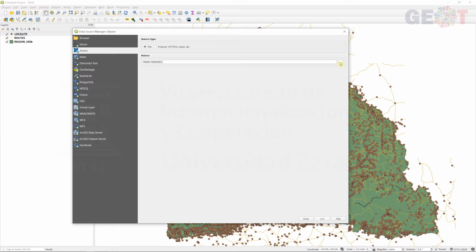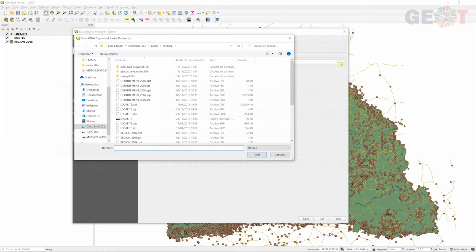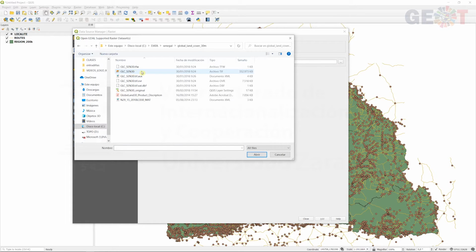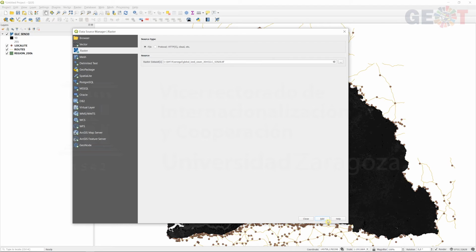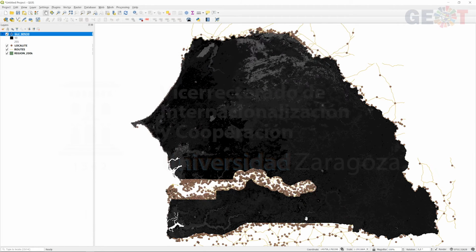As before, we click on the 3-point button and select the folder Global Land Cover 30, and there we look for the file GLC_sen30, specifically the file that is a TIFF type. Of the files of the same name, it is usually the larger, and then add it to the project. We close the manager and a layer displayed in grayscale appears on the canvas.